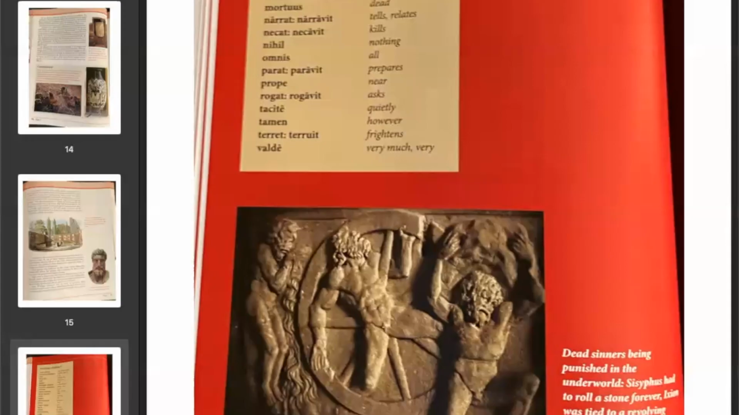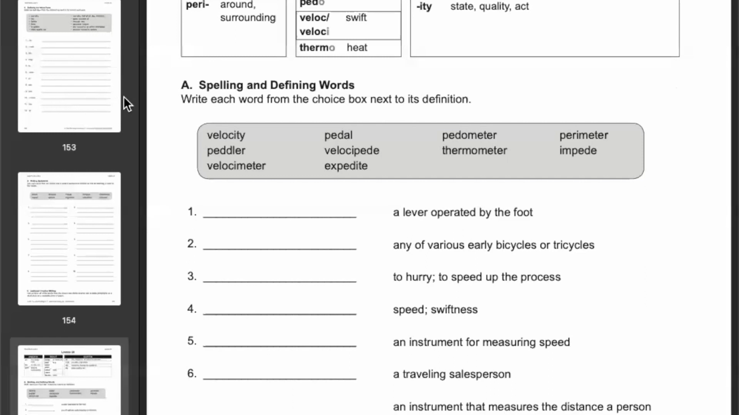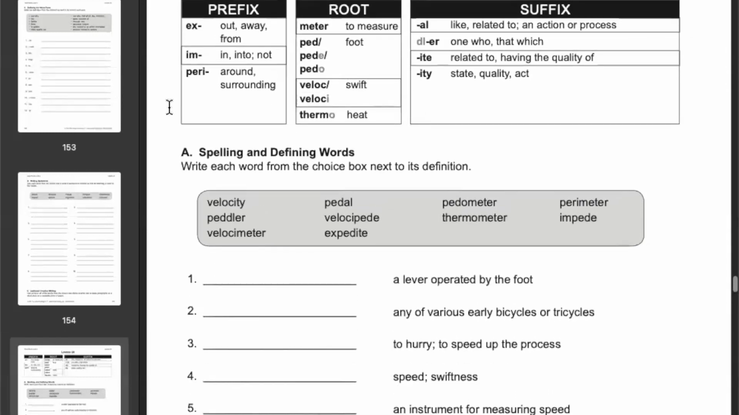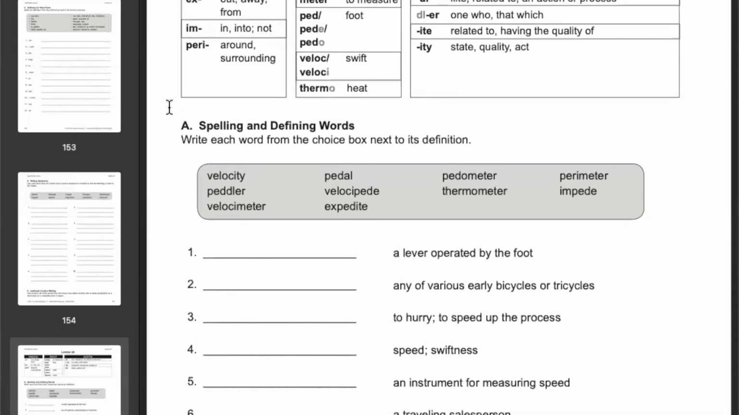Okay, so we have about 8 minutes left. We should be able to get into the next group of words, at least introduce them. Okay, so for lesson 24, we really do have a focus on different roots here.